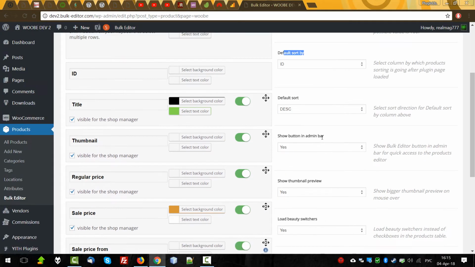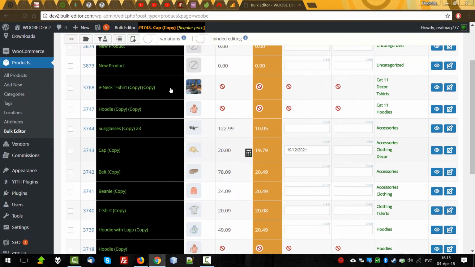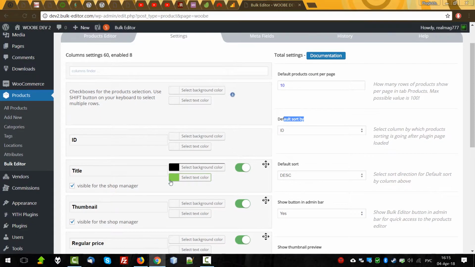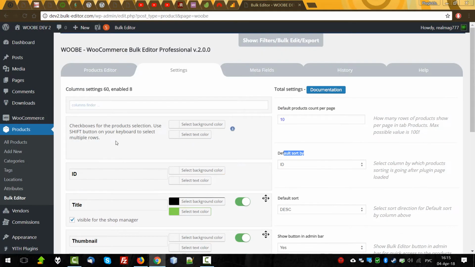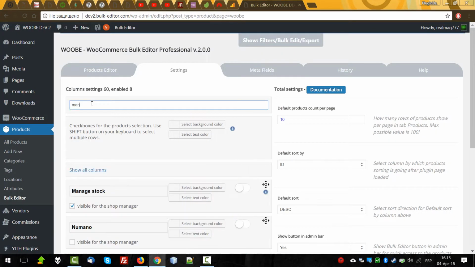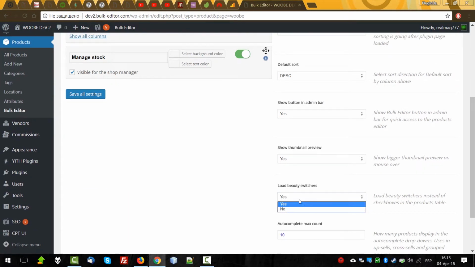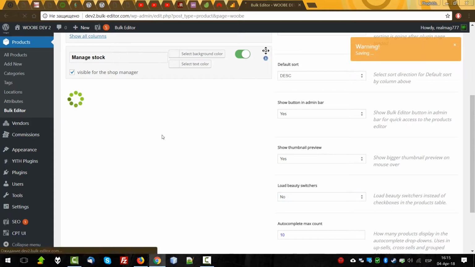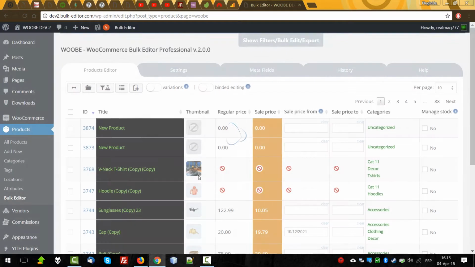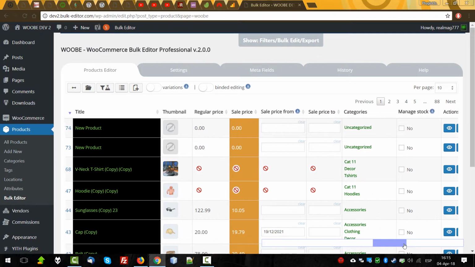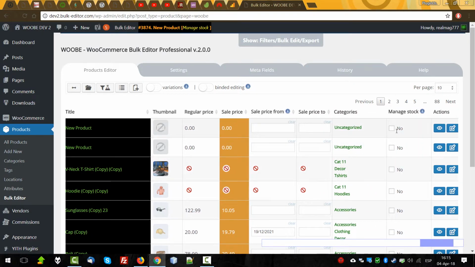Load beauty switchers. For example, let's enable just now manage stock and select here no. Set. And you can see that instead of beauty green switchers, we can see checkboxes. Yes, it works. So maybe checkboxes are more attractive for you, so use checkboxes.